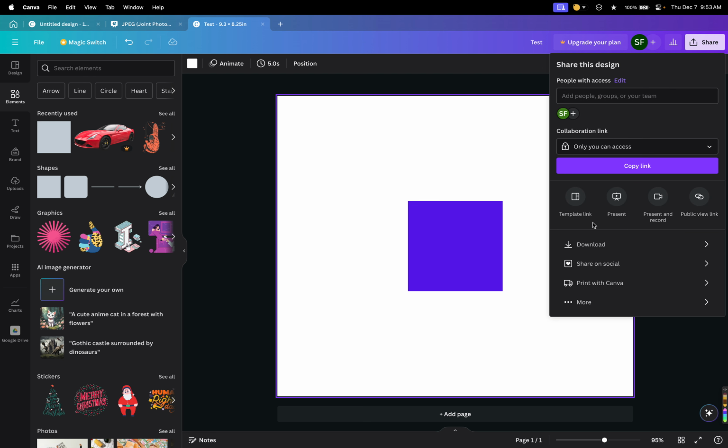If I were just to share a link, not as a template, they would actually be able to edit my original, and I don't want that. So I share as a template link. You can give people access. Right now, I only have access. And if you give people access, they're going to be able to edit your original. So I wouldn't do that.